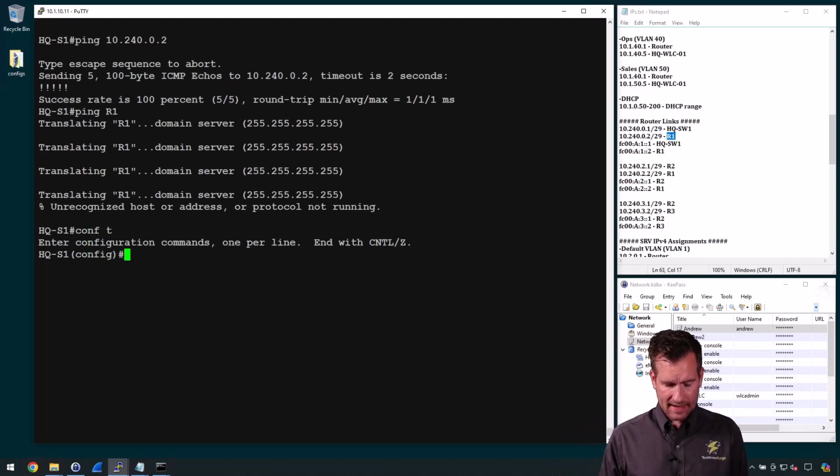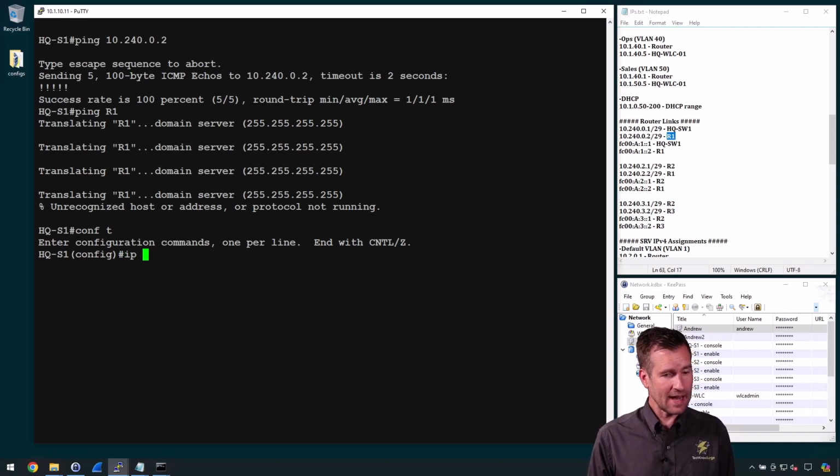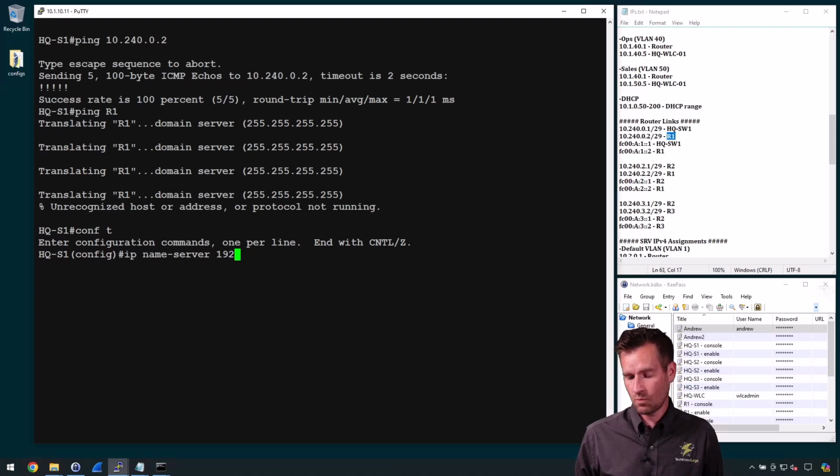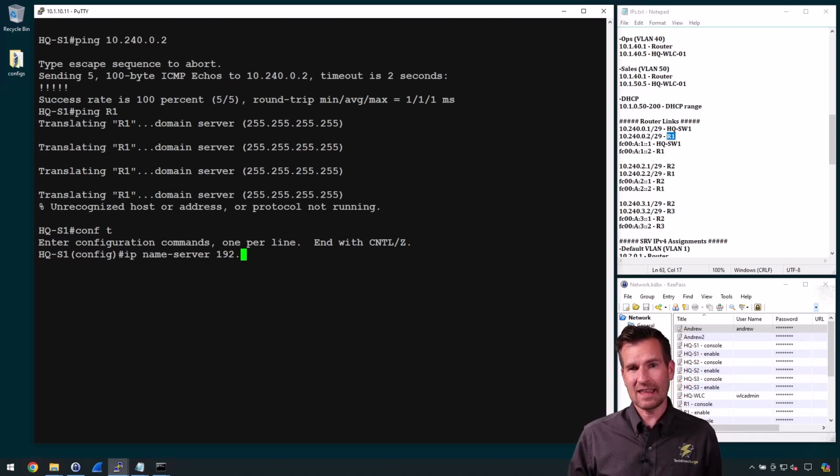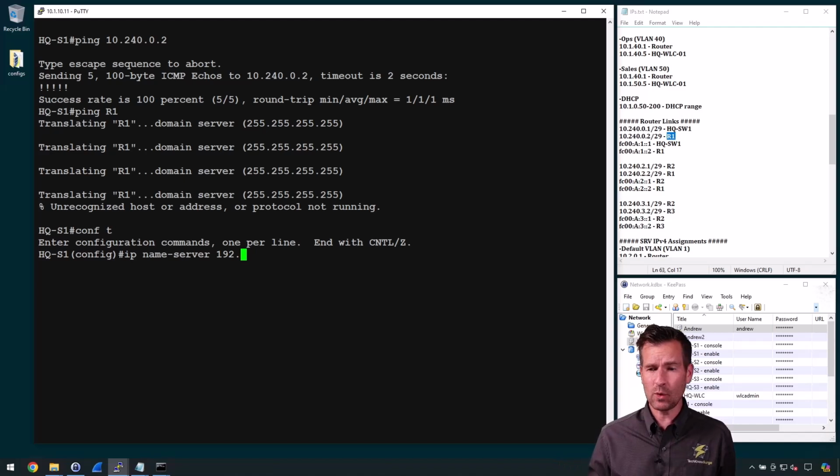And one way that I can solve this problem is to reference a domain name server, a DNS server. So I'm going to do ip name-server and then the IP address of whatever server that I'm going to use for this. Now, in this case, even if we had a name server set up, we wouldn't necessarily have all of our equipment set up on that name server. So in that case, this method would not actually work. So I'm going to show you a different way to do that.